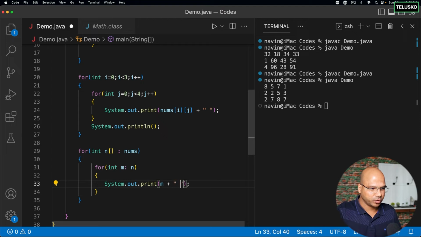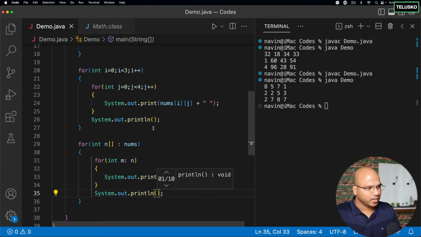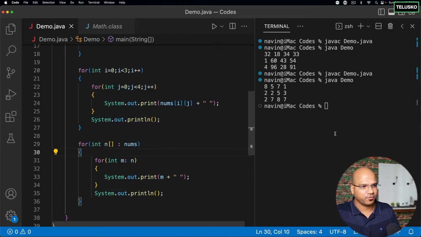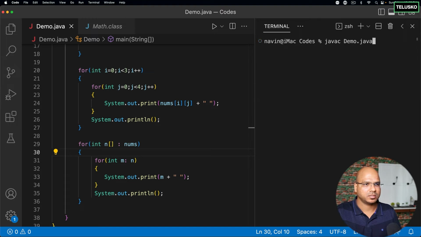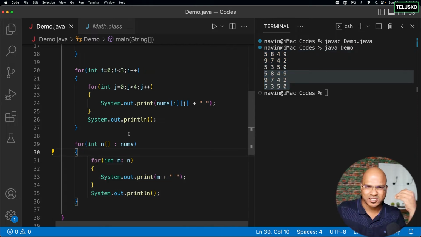With that, I also want to give a space. And now here I just want to add the second line. Both are doing the same thing. Let me prove it. I'll clear this, compile, run. This is printed by the first loop, and this is printed by the second loop, the enhanced for loop. So that's how we use a two-dimensional array with different types of loops.